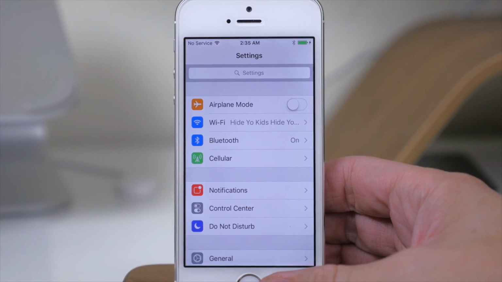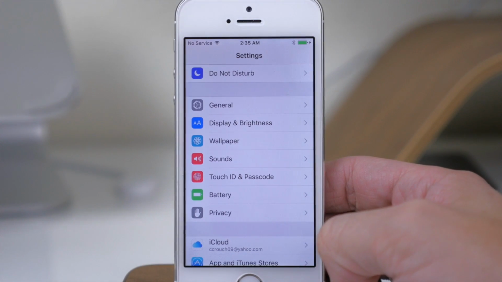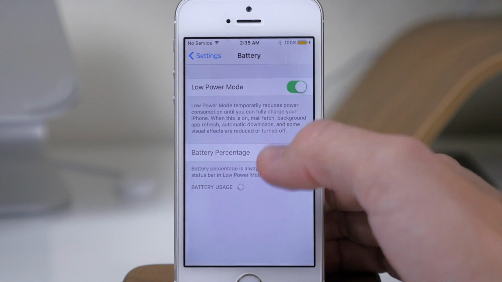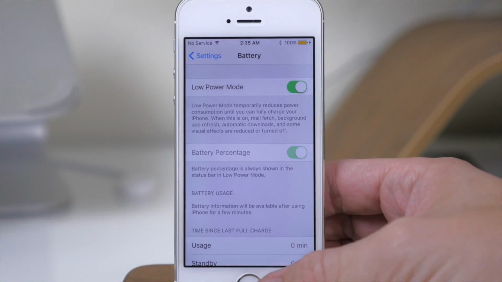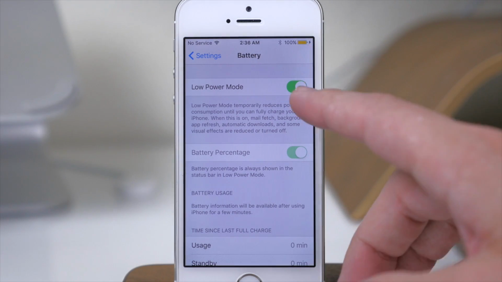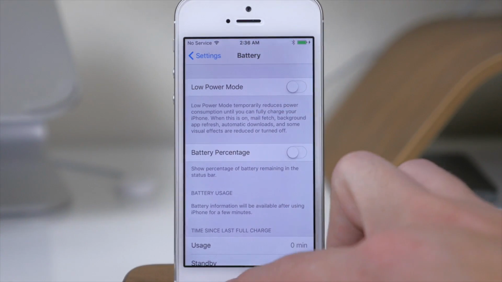Basically what it does is allow you to put your device into low power mode, conserving battery. So what you want to do here is just go into your settings and then go into battery. Toggle on low power mode right here. You'll get a little pop-up. Just go ahead and tap on that. And basically you can see what it does. It's going to temporarily reduce power consumption until you can fully charge your iPhone. And you also notice right here that the battery indicator actually turns yellow rather than green when you have low power mode on.